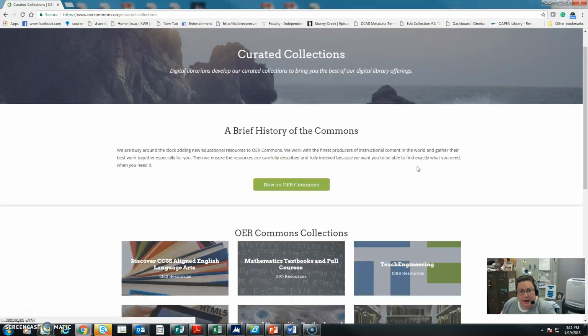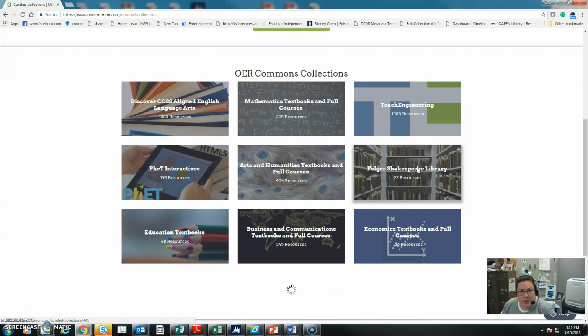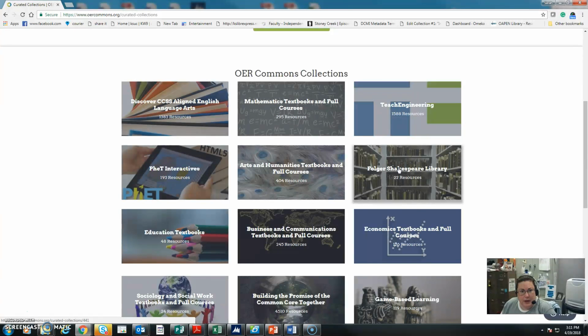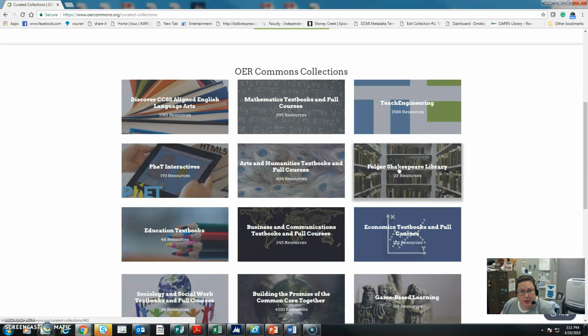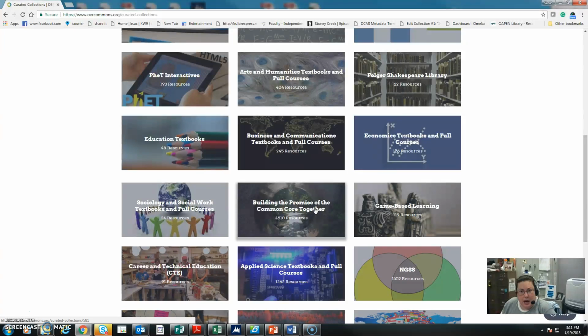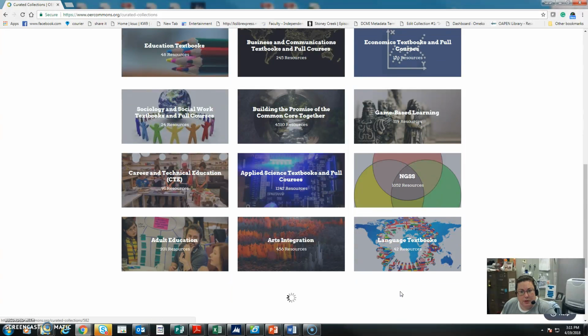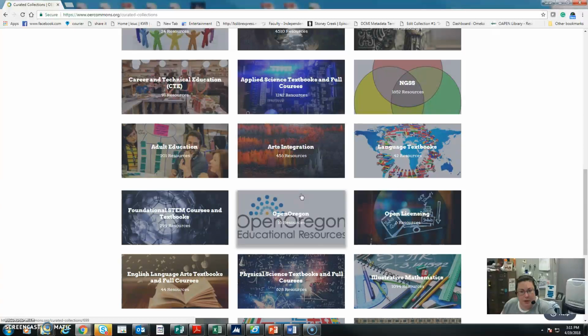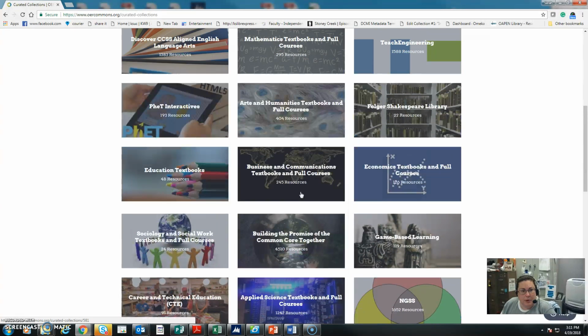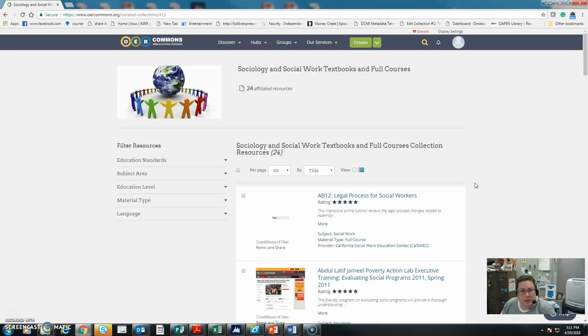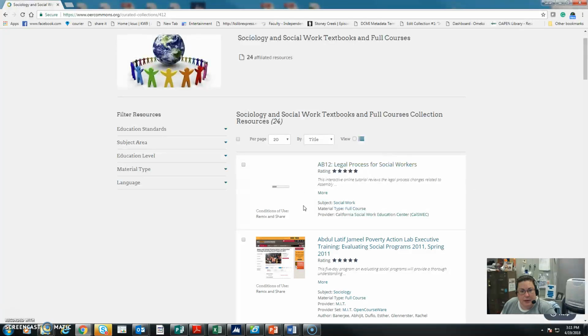When you get to that, you will see different collections of subjects that OER has pulled resources together for. You can see that it'll keep loading some as we go down. Let's look at sociology and social work. You can click on this, and it will have pulled together several resources for this area. It's like a database.